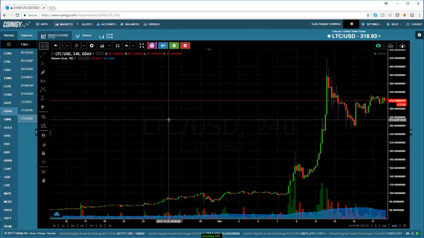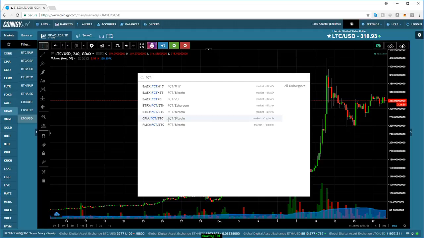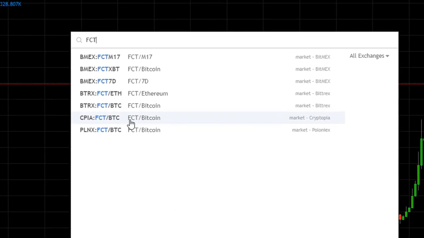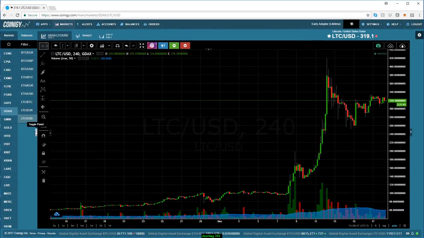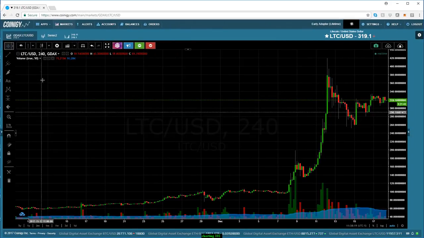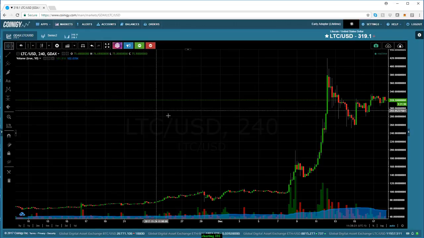Now, the second way to find a crypto is if you know the ticker symbol. For instance, let's say I want to trade Factom. I type in FCT, and this gives me the Factom markets. This is versus Bitcoin and versus Ethereum on Bittrex and BitMEX. Okay, so that's the second way. Now let's toggle this panel over to get a better overview of this chart.